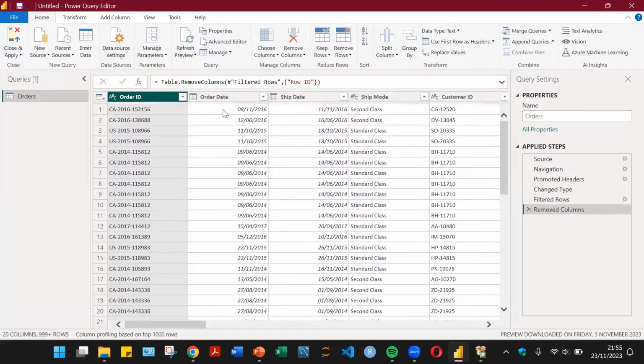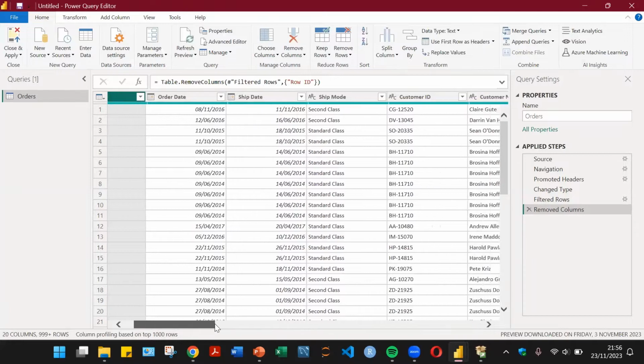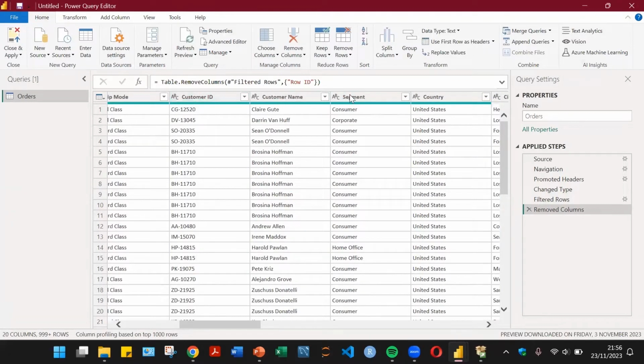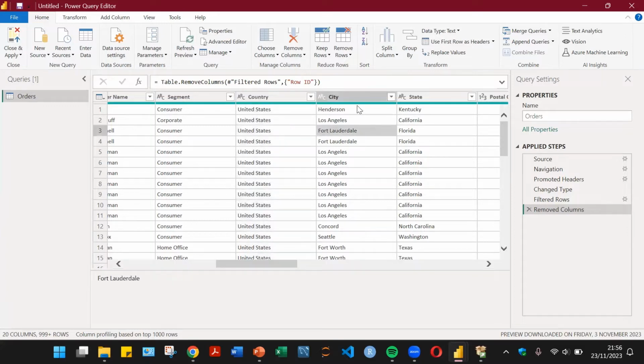Then we notice that the columns have different data types. We should make sure that the data types are as they are supposed to be. In this case, we have a string data type for the first, that is the order ID. We have order date, which is the date time data type. We also have the shipment date, which is also a date. And we have the customer ID, customer name, segment, country. All these are string data type. And the city is also a string data type.